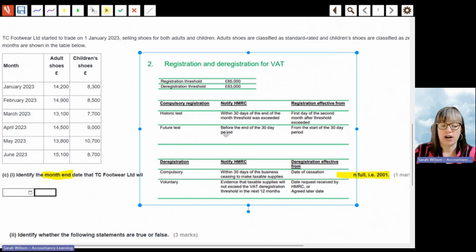So we need to identify when TC Footwear Limited are going to exceed the VAT registration limit. So we need to have a look and go, well, the limit, the registration threshold, is shown in reference materials 2 as £85,000. So what we need to do now is add together the sales, because although the adult shoes are standard rated and the children's shoes are 0 rated, they still need to be added together. You don't just take the adult shoes.